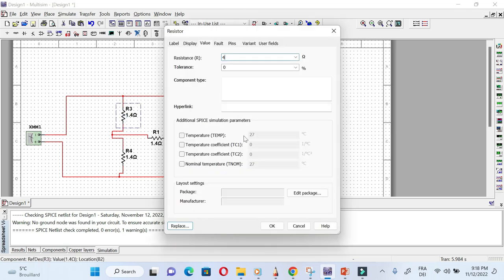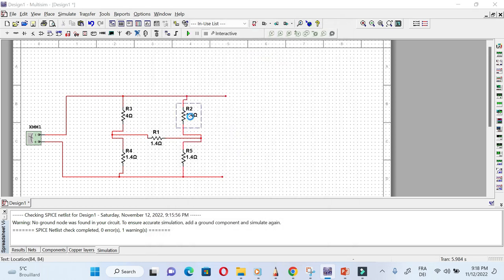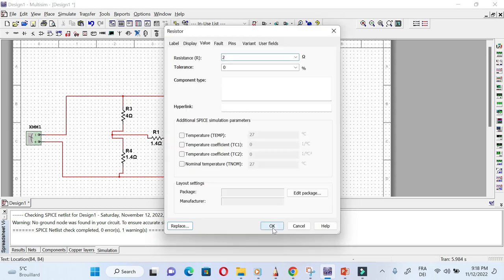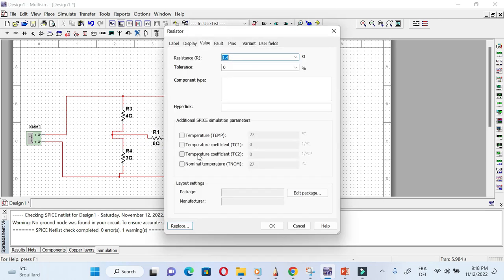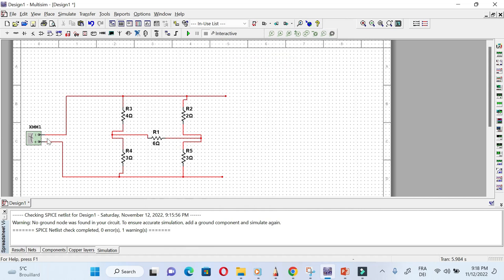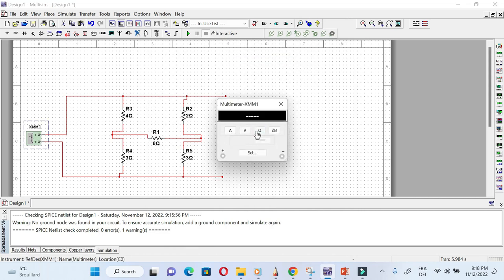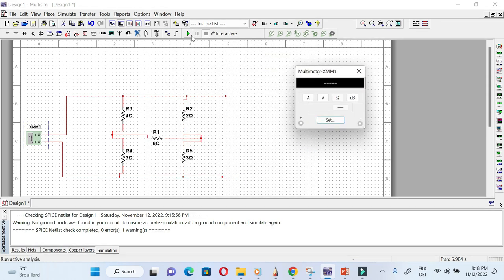Okay, let's just set the values of our resistances. I think this was 4 ohms, this was 2, and we needed this one 3. Okay, this was 6, I guess, yeah, 6, and this was 3 ohms. Okay, so maybe we just set our multimeter to ohms, and then we're good to go. And let's see what value we get. Oh, we get approximately 2.88, which is not very far from what we calculated.